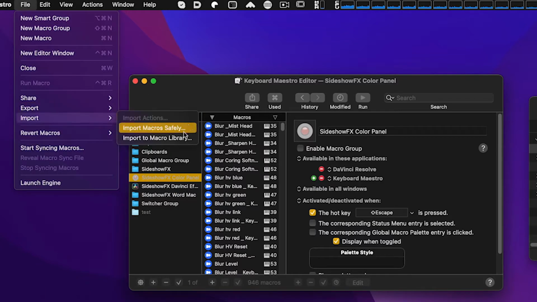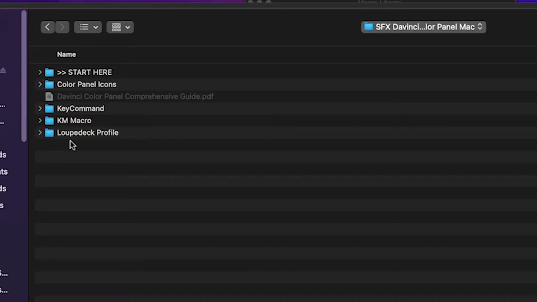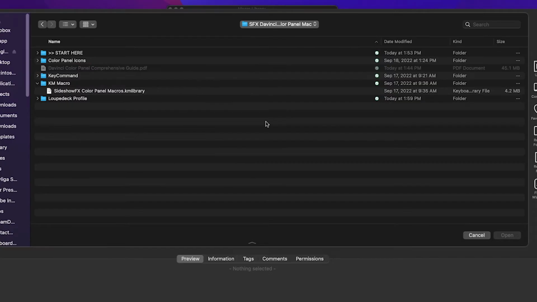So you launch Keyboard Maestro, and what you will need to do is go to File, Import, and import to Macro Library. This is a library file that we've created. It's inside of your downloaded folder once again, under the KM macro folder. And this is it here, Sideshow Effects Color Panel Macros, and it's a KM library file. So you would select that to import it.